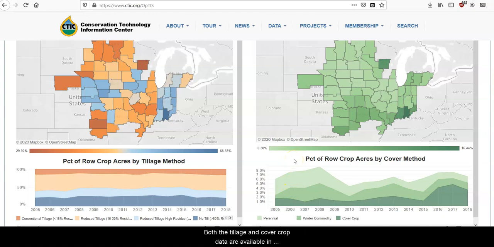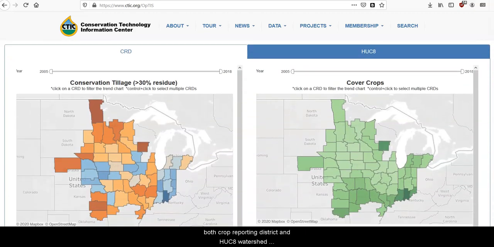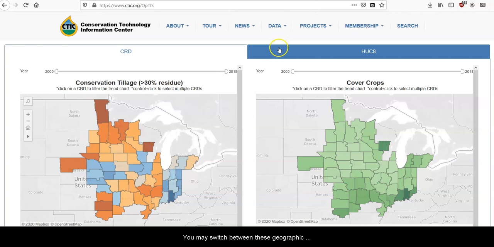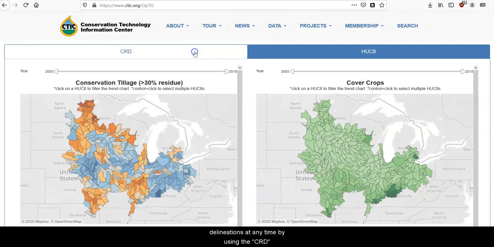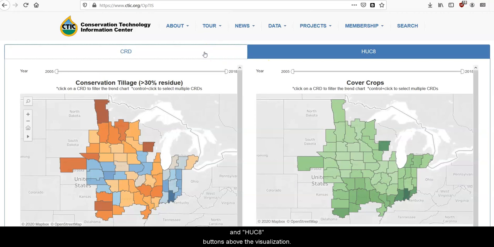Both the tillage and cover crop data are available in both Crop Reporting District and HUC 8 watershed geographical delineations. You may switch between these geographic delineations at any time by using the CRD and HUC 8 buttons above the visualization. Please note that the tillage and cover crop dashboards are independent. Filtering or clicking on one will not affect the other in any way.